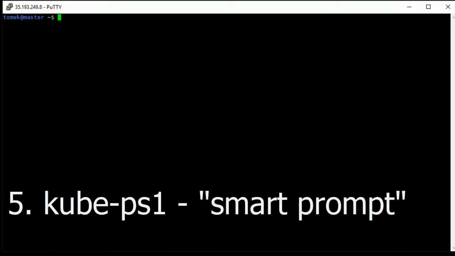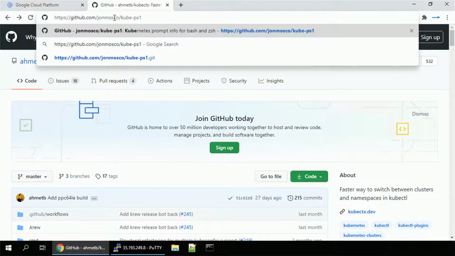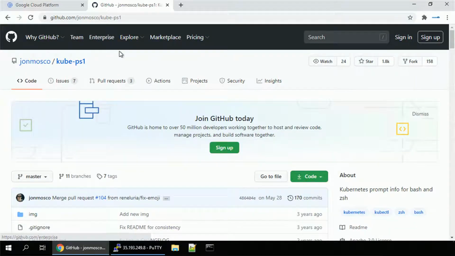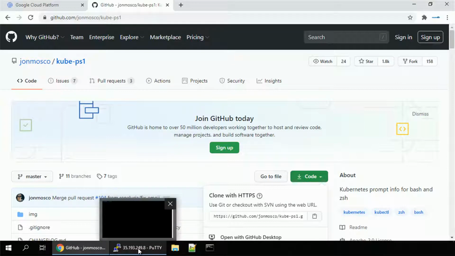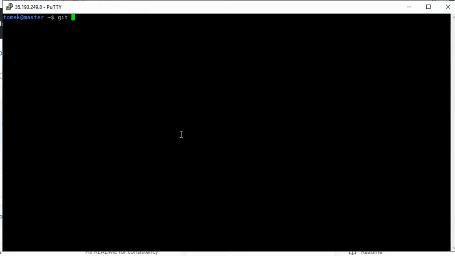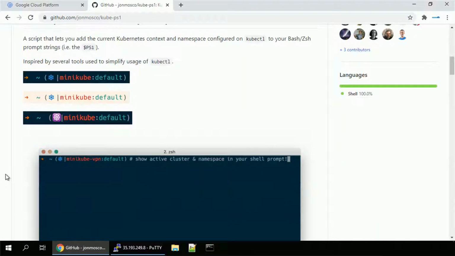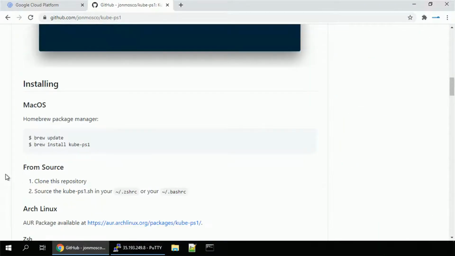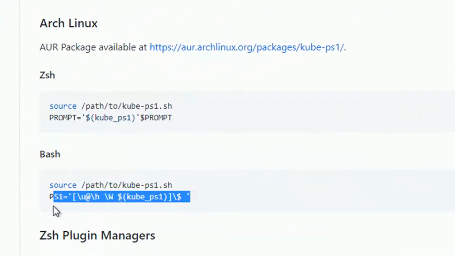Number five, that's kube-ps1 for the smart prompt. It goes very smoothly with the previous one. That's also an external tool, so let me install that on my machine. First, I will clone the repository. The link is also in the description. And let's check the installation. It's pretty simple. All we have to do is to source the bash script and change our prompt.